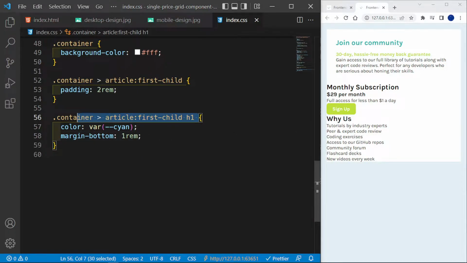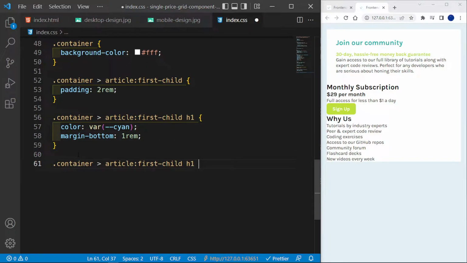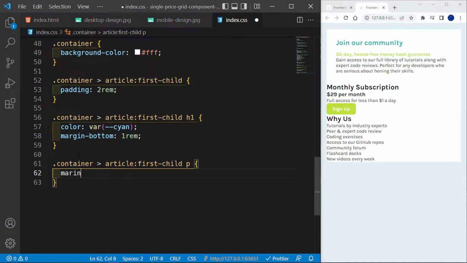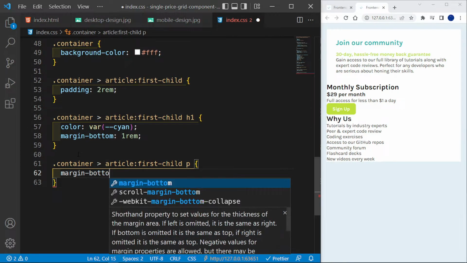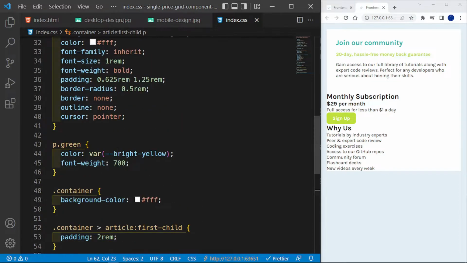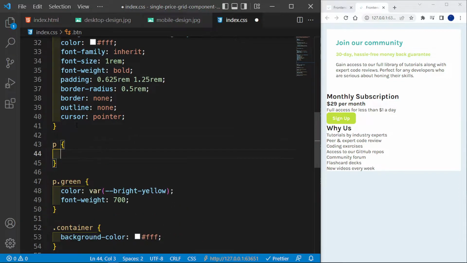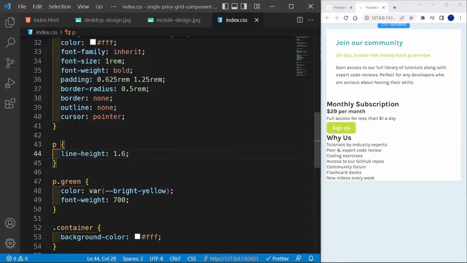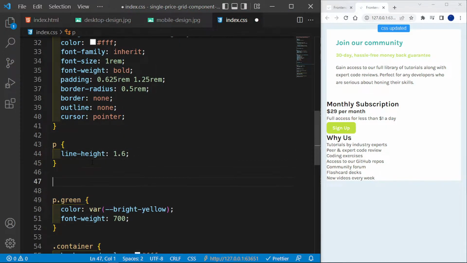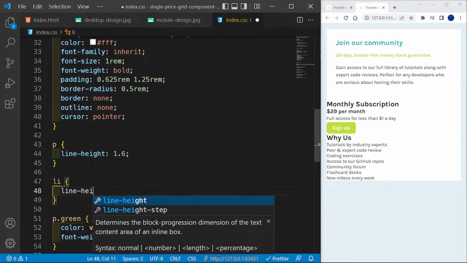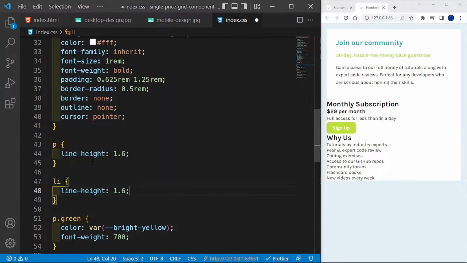Let's go inside this same class and access the paragraph. Let's say margin bottom of 1 rem for both of them. Okay, so that we're going to have this. Fantastic. Now I can go back on top and say that for all the paragraphs I want the line height to be 1.6, just to increase it a bit. And then for the list items as well, can I change the line height for the list items as well?